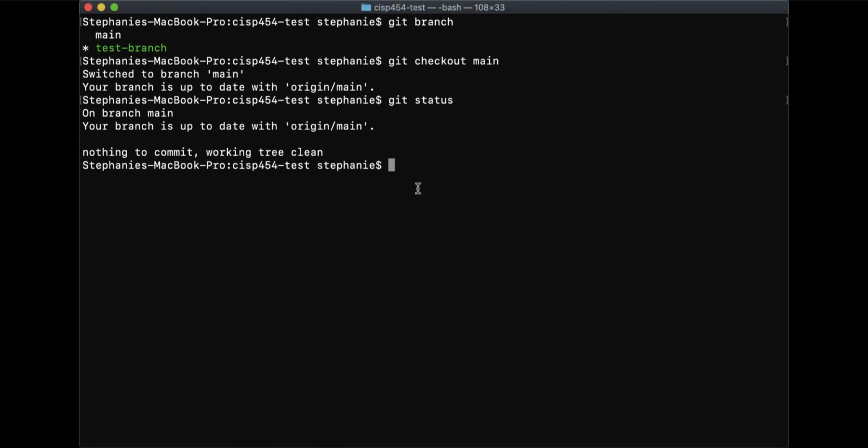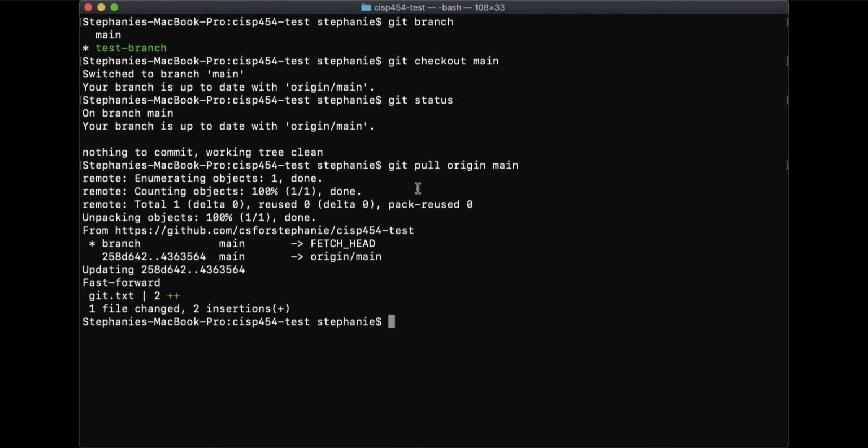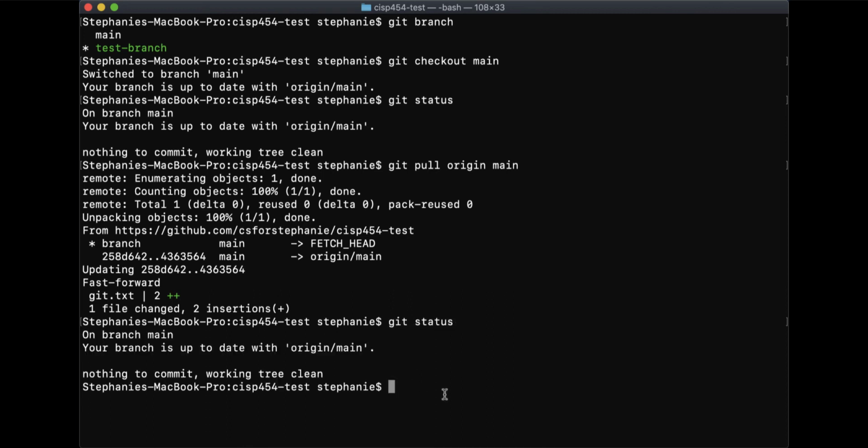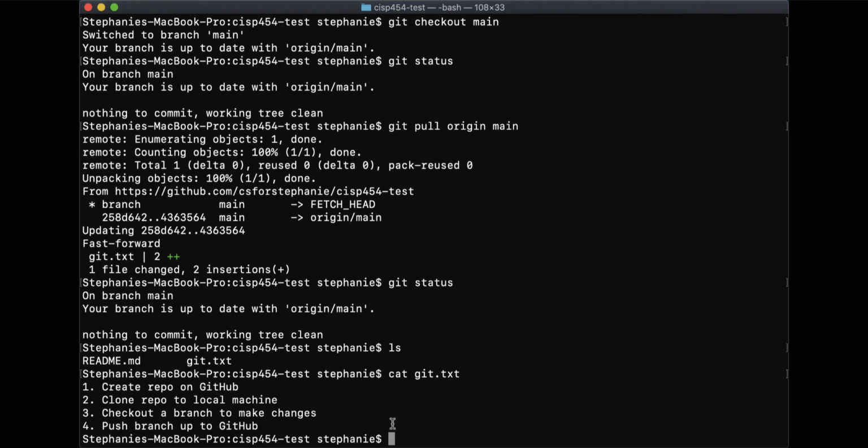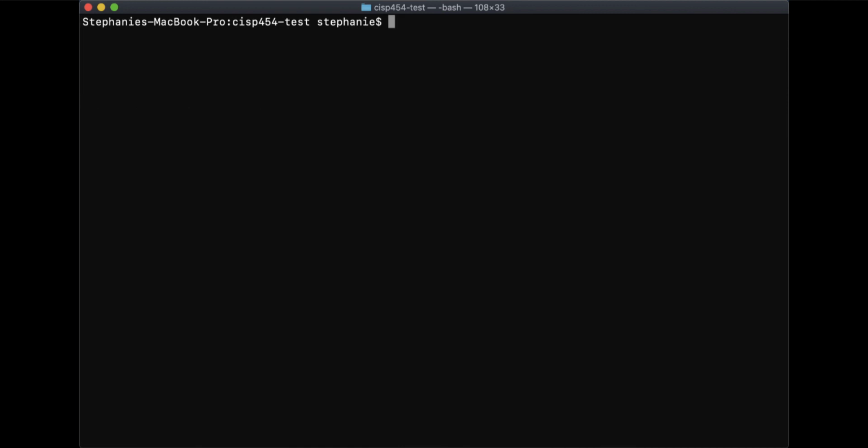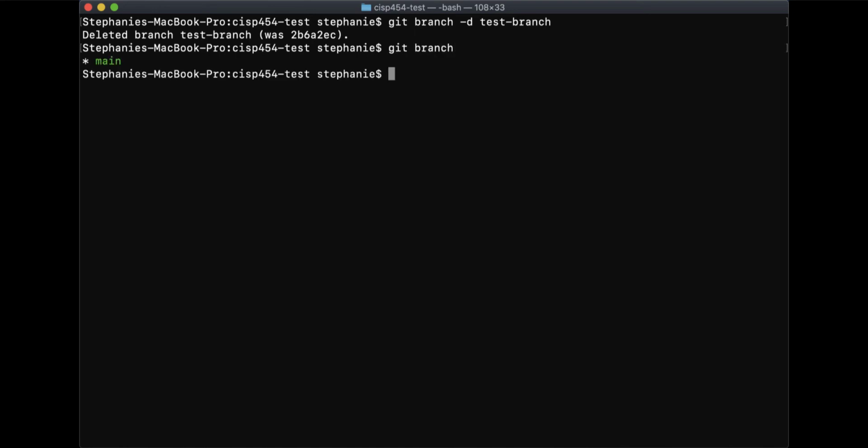To do that, I'm going to issue a git pull origin main. Okay, and then I'll do a git status and everything's good. So if I look at that file, you can see that it's current. And then I want to go ahead and delete that old branch because I don't want to be working off of that any longer. So I'll issue a git branch -d and then the test branch, the name of the branch. And then if I do a git branch, you can see I only have the 1 branch.